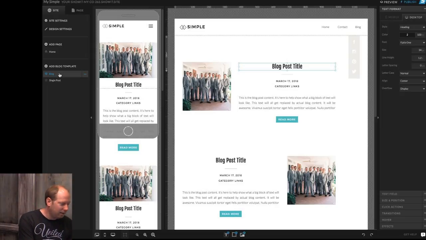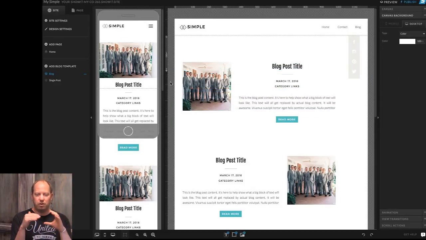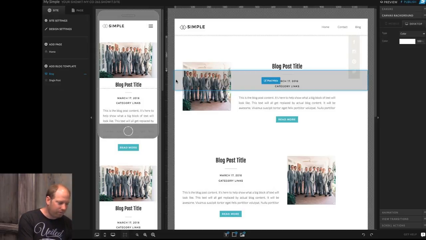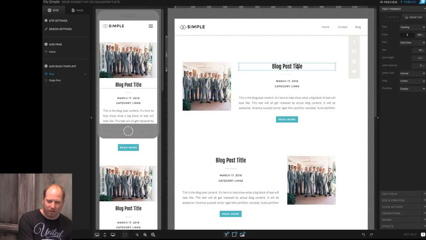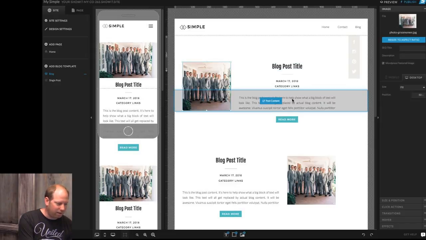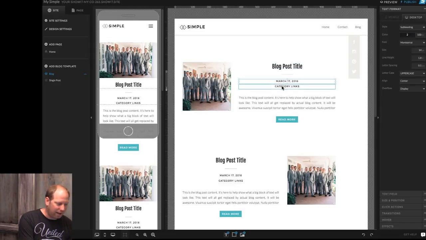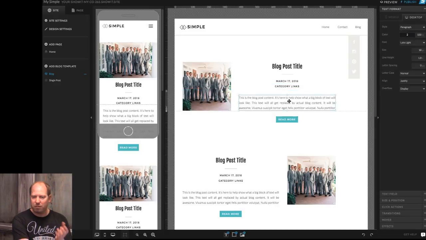So here I've got my blog template up, and this is going to be the layout that is used when your blog builds a list of posts. So when you go to maybe /blog and it shows you the most recent posts, this is going to be the layout that's used. In this case, we've got our post title here, and we've got our featured image, we've got a date and category, and then the post excerpt is a small little snippet of the post, and then we've got read more.